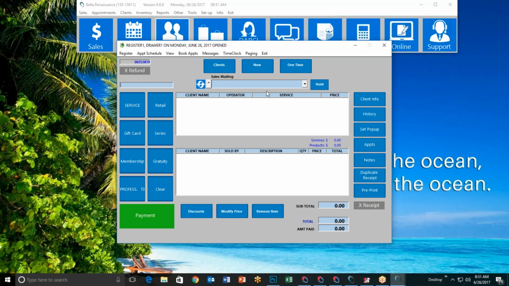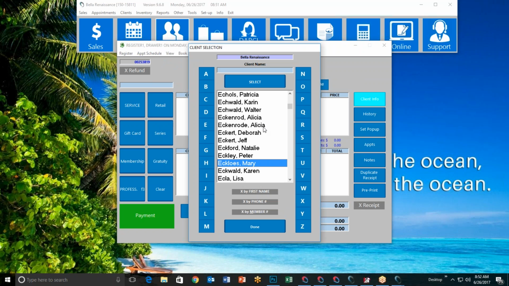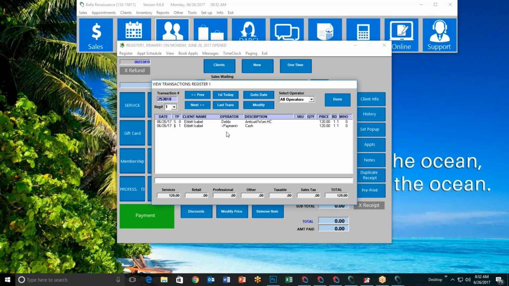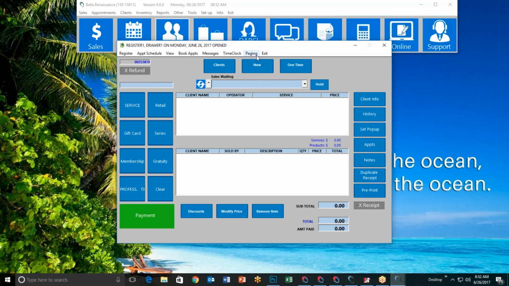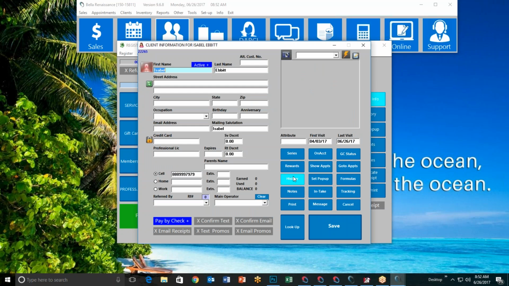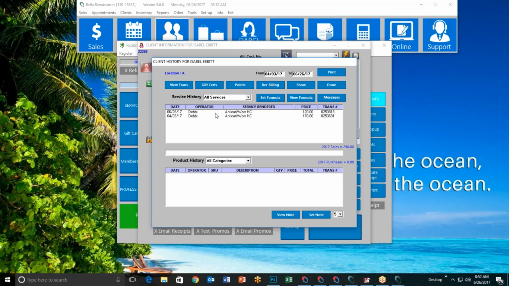But if it wasn't the last transaction, because maybe this was done a few weeks ago, then I'm going to go into the client file. So I can go to something like client info, and I can pull her up. What was her last name again? I'll do it by first name, Isabel. Oh, great. I've got a lot of Isabels, too. Hang on. I apologize. I wasn't paying attention to what her last name was. Isabel Ebbett. Okay. All right. So I'm going to look up Miss Ebbett here. There we go. And I can go into her history, and I can find the transaction.